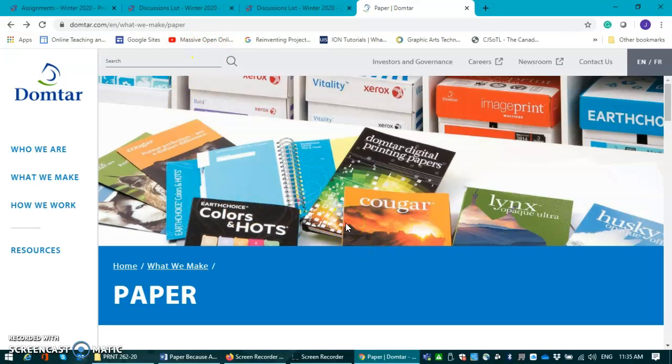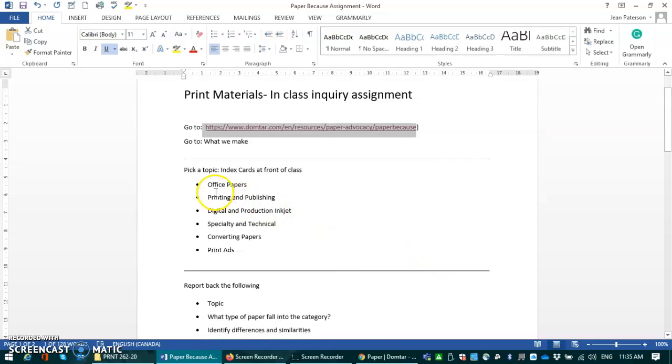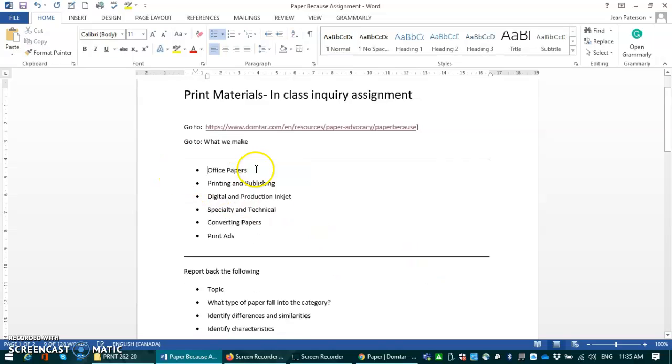Okay, so back to how the website is broken down. In your case, we're not going to do this. I've broken you into groups: office papers, printing and publishing, digital production inkjet papers, specialty and technical materials, converting papers, and then one that's a little bit different called print ads. So what are the print ads?